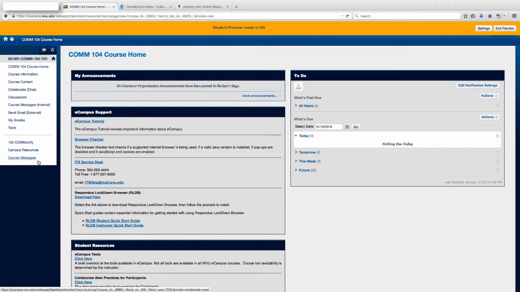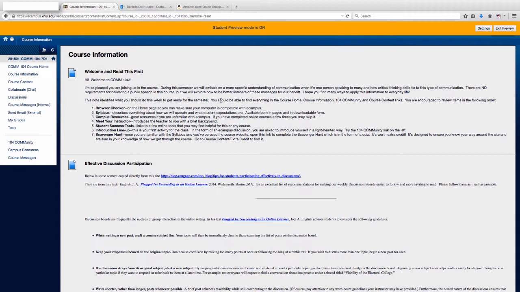Over here in this frame, there are a lot of primary links that get you to pretty much most of the places you need to go. I'm going to start with the second link, called Course Information. This introduces you to a number of pieces of information. The first is a welcome and read this first. This gives you a prioritized list of the things that you need to do this week.